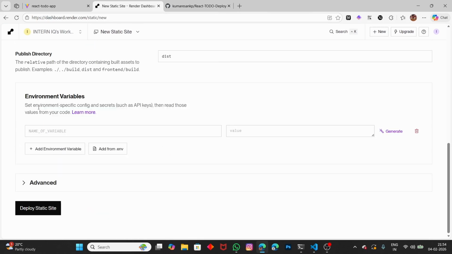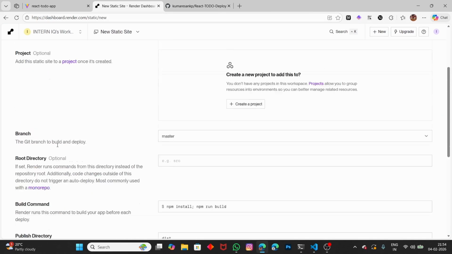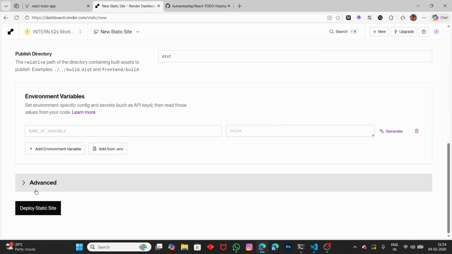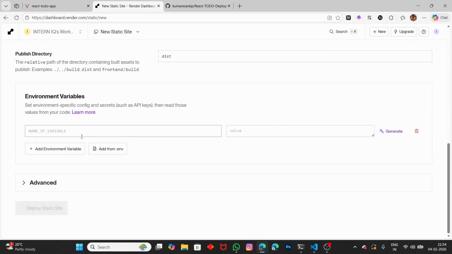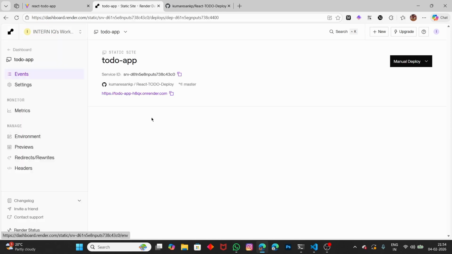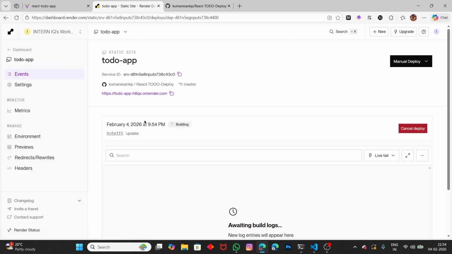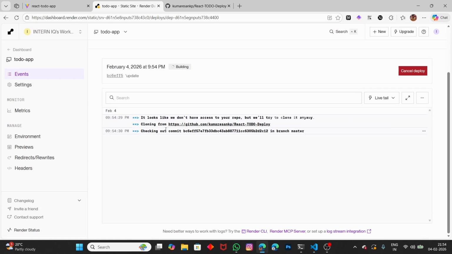And if you go to the advanced options, for now we don't need the advanced options. So yeah, now we have configured everything. And finally click on deploy static site. The Render platform will do everything on behalf of us. We just have to wait. And you can see we have a URL here as well. And you can check the logs here.